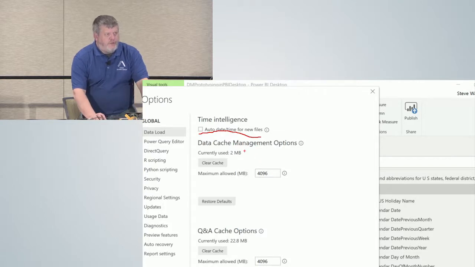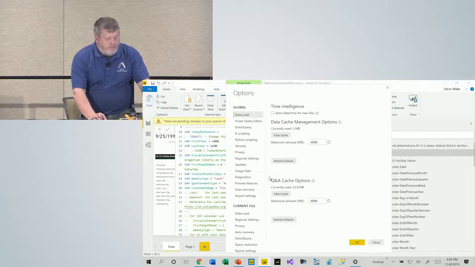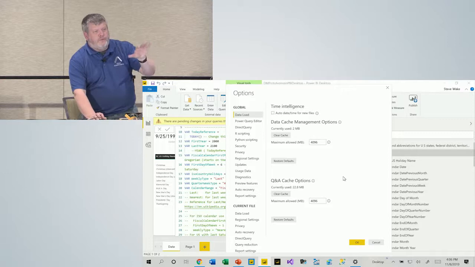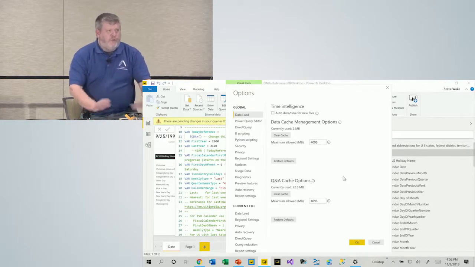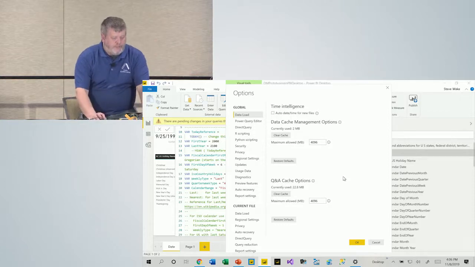The time intelligence auto date time for new files function is something you'll need to turn off so that it uses your date dimension and doesn't go out and create its own. If you watch Guy in a Cube, they show you how every single table you add that has a date column in it, in the background, creates a date dimension of its own for each of those date fields. So you'll end up with a whole bunch of extra storage being tied up inside your Power BI report files because of it generating these auto date times.